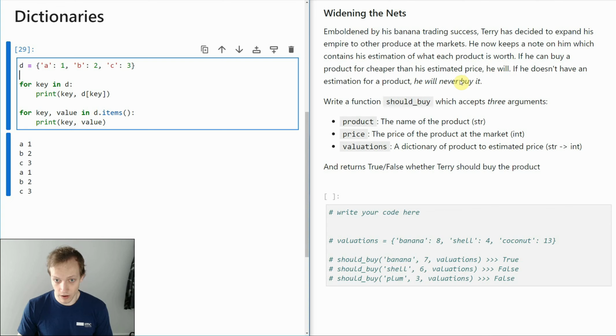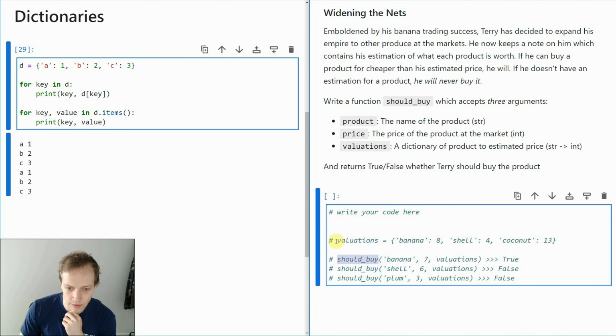If he can buy a product for cheaper than his estimated price, he will. Conservative Terry. If he doesn't have an estimation for a product, he will never buy it. Super conservative Terry. So we're going to write a function, should_buy, which accepts 3 arguments. We've got product, which is the name of the product, which is a string. We've got the price, which is the price of the product at the market, which is just going to be an integer. And then we've got a valuations dictionary of product to estimated price. So this is Terry's note that he's carrying around. Return true or false whether Terry should buy the product. Okay, so a bit of text there. It might be easier to look at the example. So basically we've got this.